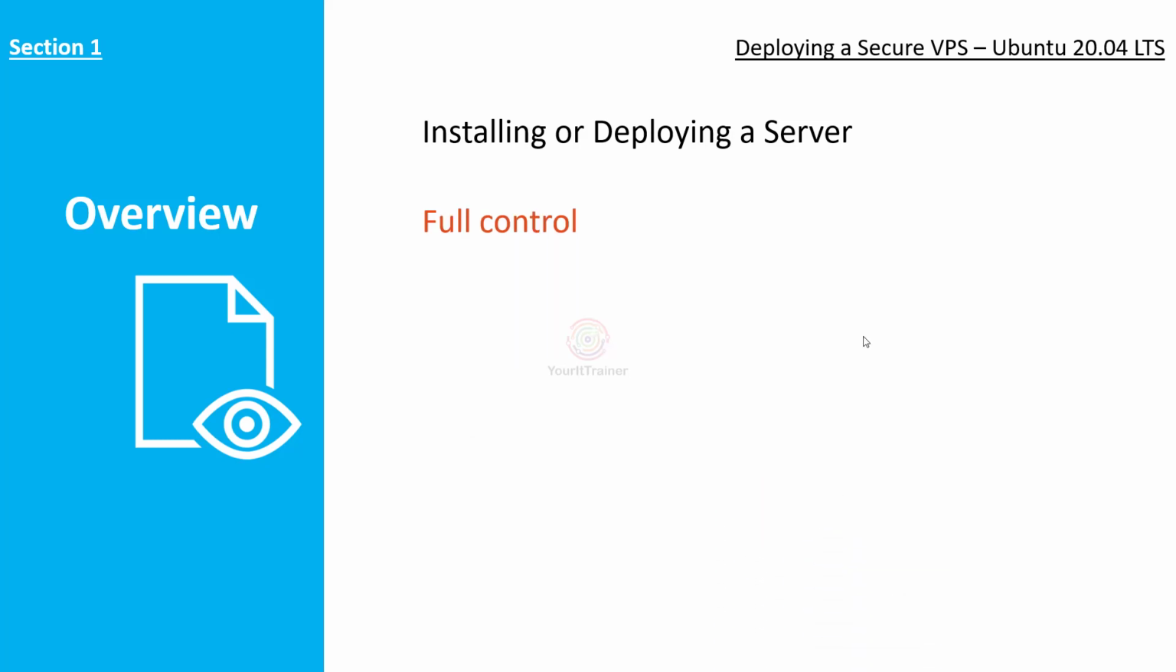A VPS gives you almost full control as compared to shared hosting. You can decide which applications and software are required to run on your VPS, rather than limiting yourself to somebody's software development practices. We will cover a lot of things in this course and we can start with basic security practices.